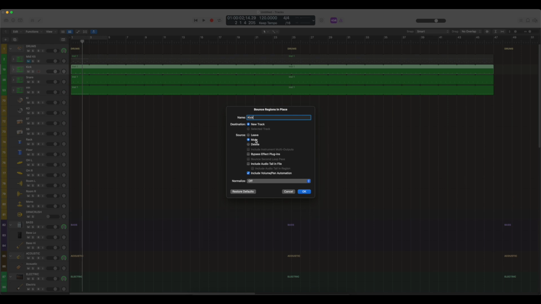The bypass effect plugins option will turn off all of the plugins that are on your MIDI channel. So that would leave your super sculpted kick drum with all its great plugins off. The include audio tail in file option is going to add on a few more bits of silence at the end, or if your track has reverb on it, it's going to go until the reverb dies out and add a little bit more time on the end of the track. I usually don't include audio tail when I'm doing this.